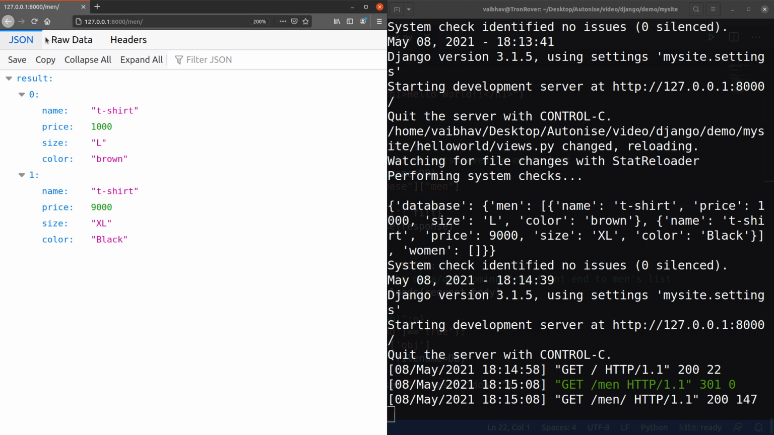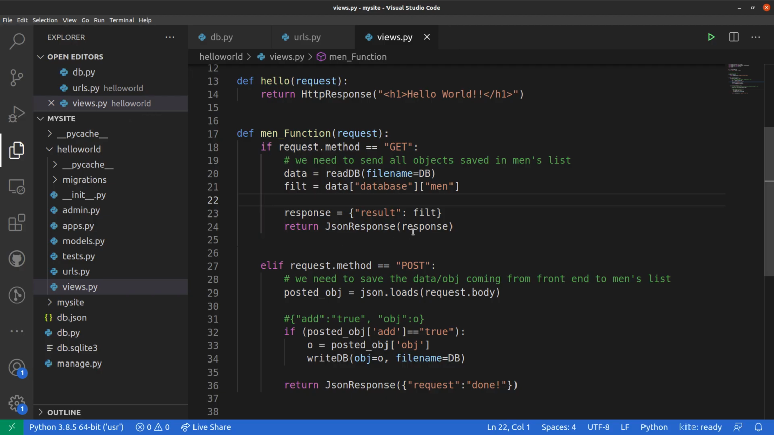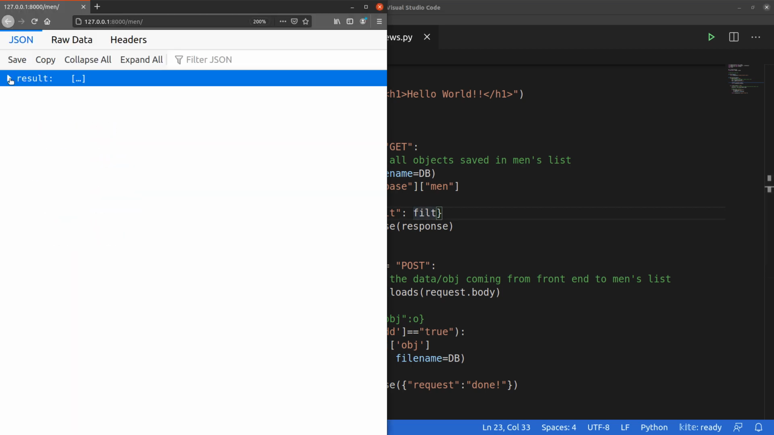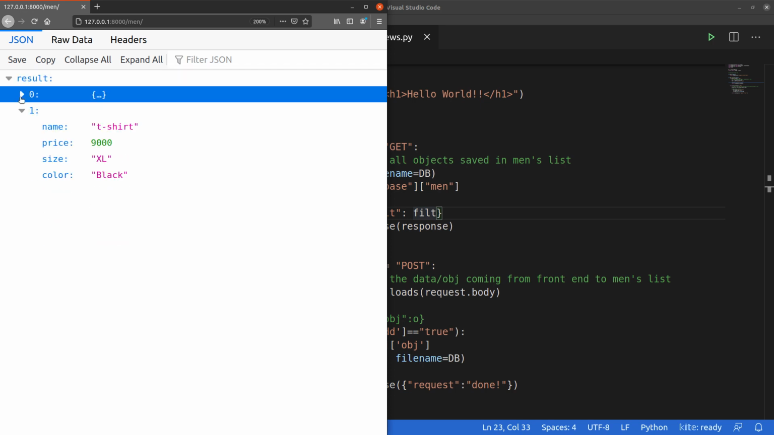As you can see, the response is in JSON, and in the results we have the response which says result, then the filtered data. Inside this result, we have two objects. First is a t-shirt of 1000, large, brown; the other is a t-shirt of 9000, extra large, and black. So these are the two objects which are saved in our database db.json file, and this is how we can read the DB using an API endpoint.